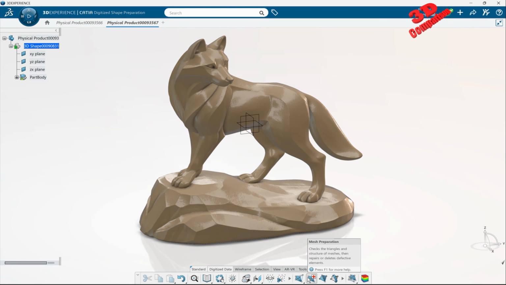Okay, so this was the overview regarding mesh preparation, how you load an STL file within 3DEXPERIENCE. Keep in mind that this digitized shape preparation will have the functionality from CATIA V5 for Digitized Shape Editor.